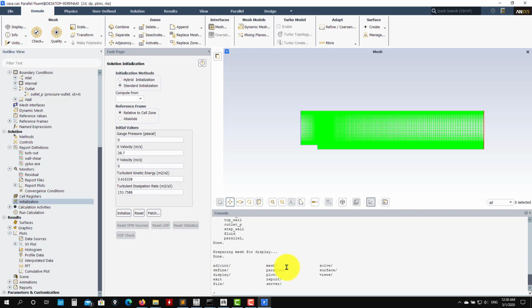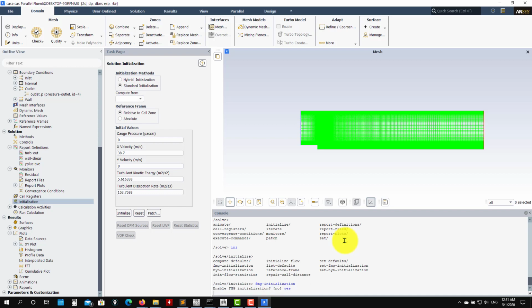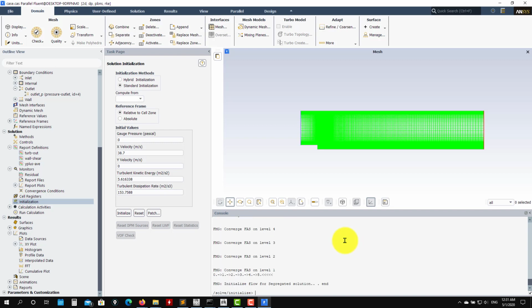As you go to the text user interface, you will see that here you go to solve, then you press enter and it will show more of the options. If you want to go back one level, you type quit or use Q. So you go solve and then we go initialize. You can put just the first letter and press enter, and then you have the options, and we have this option, FMG initialization. This is a very good method, I really like it. Press yes, and it will do basically one multigrid iteration and find a very good initial condition.